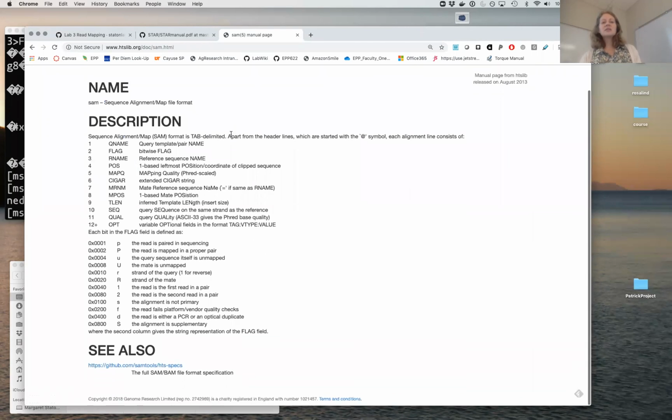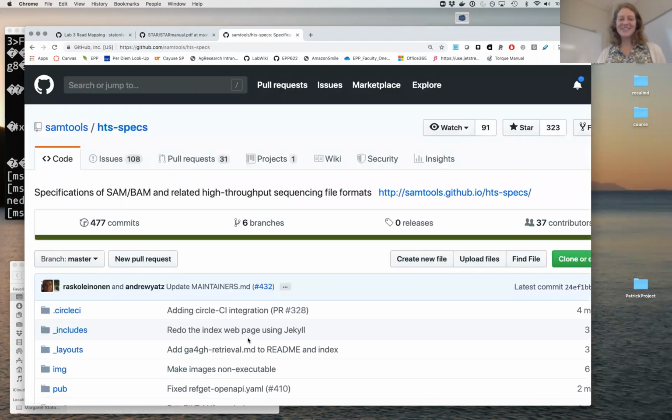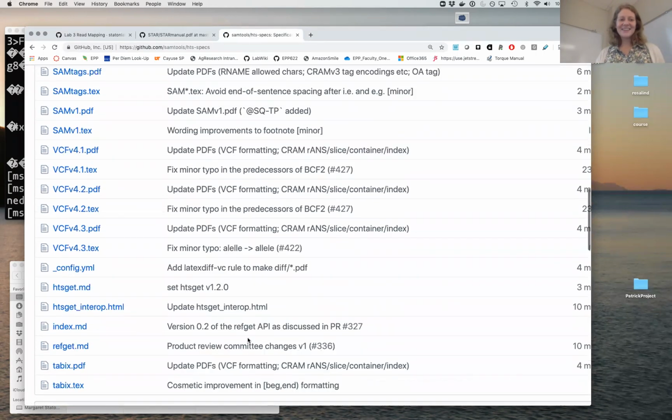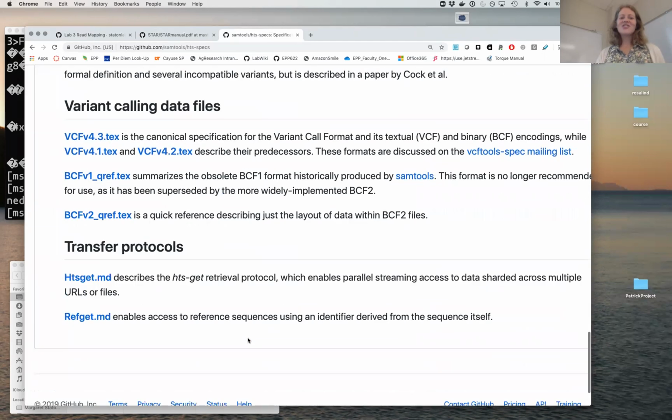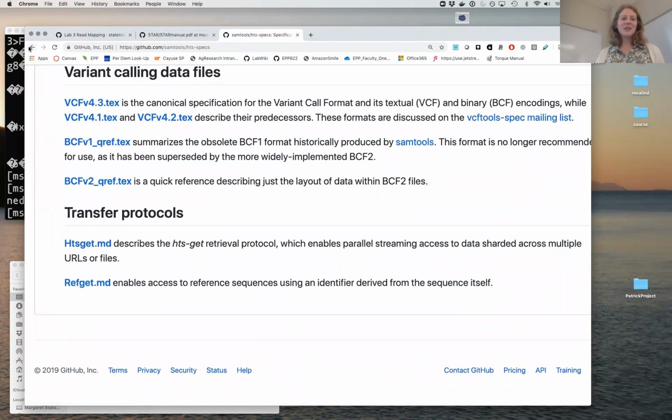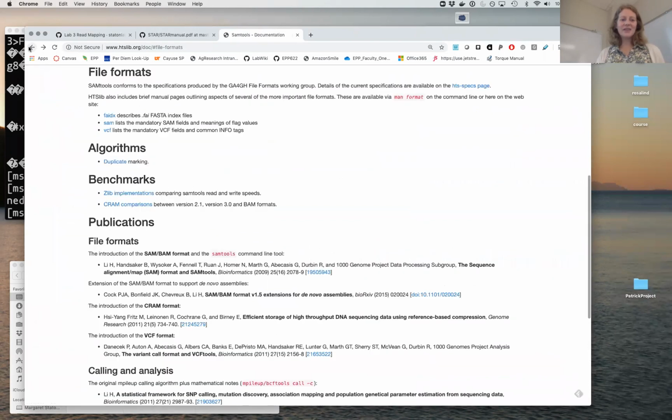Those we can go ahead and click on specifications. So this is what is a SAM file? What meets the definition of a SAM file? So if you need to go through, you can and click through. There's a lot behind the SAM file specification. Yeah, there's a lot of information. So we're not going to worry about that. Just want to point it out in case you ever need it.